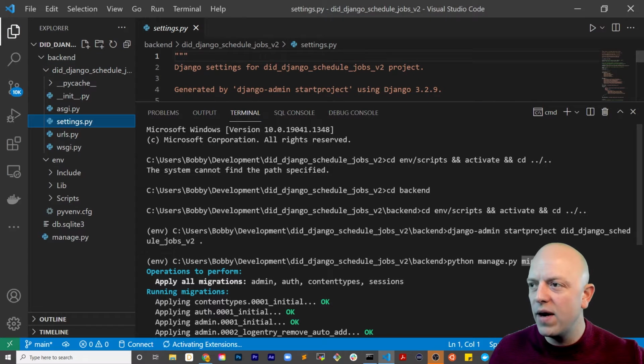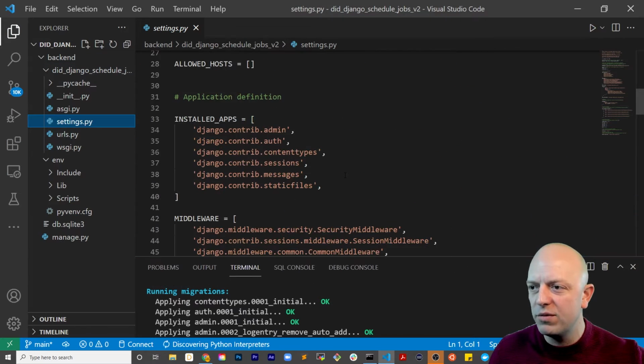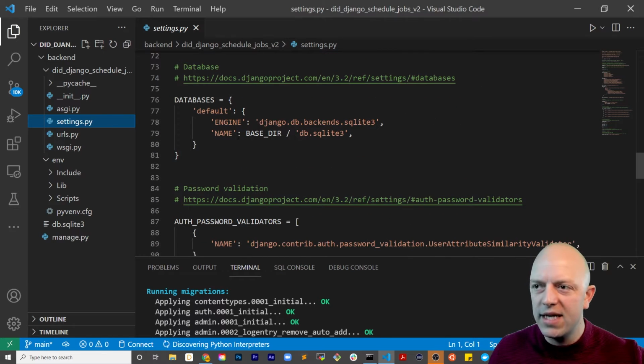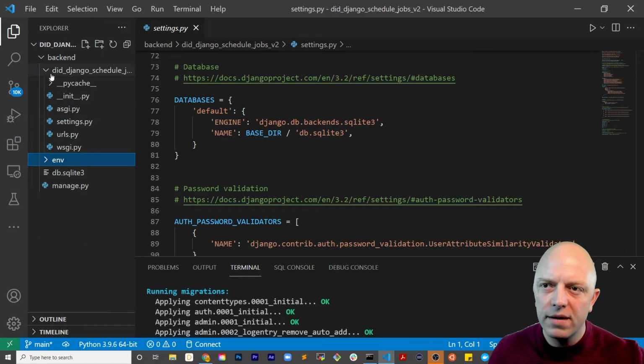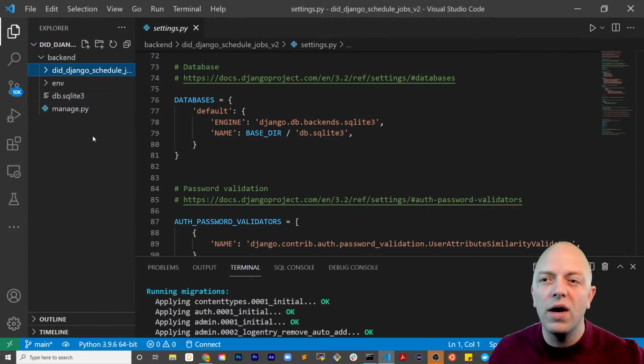So in settings.py, if we scroll down, the database is actually just SQLite3. By doing that, it's actually created this file here, db.sqlite3. Okay, we will be changing that. Will we? We might not actually.